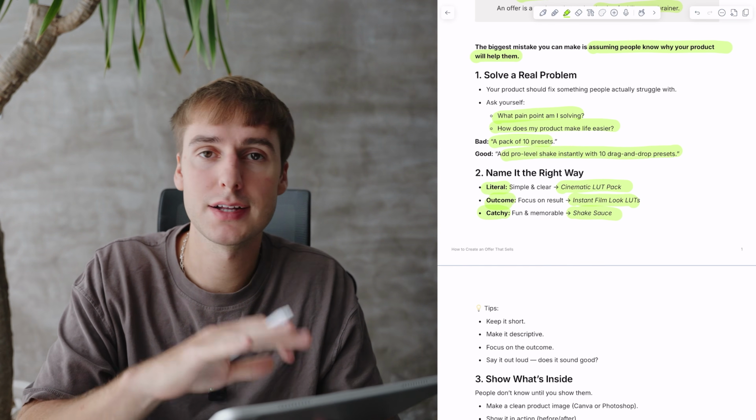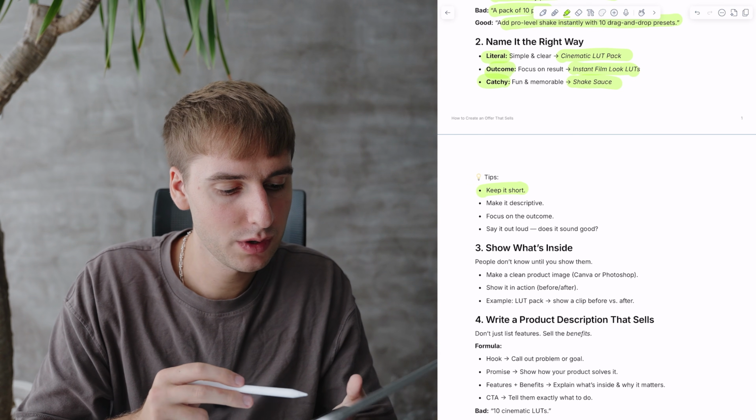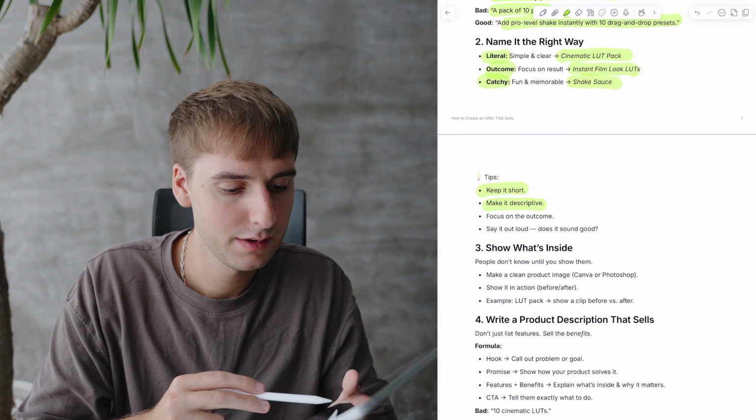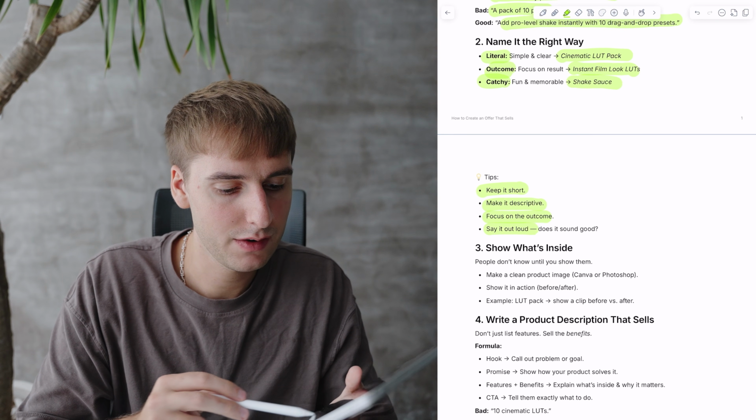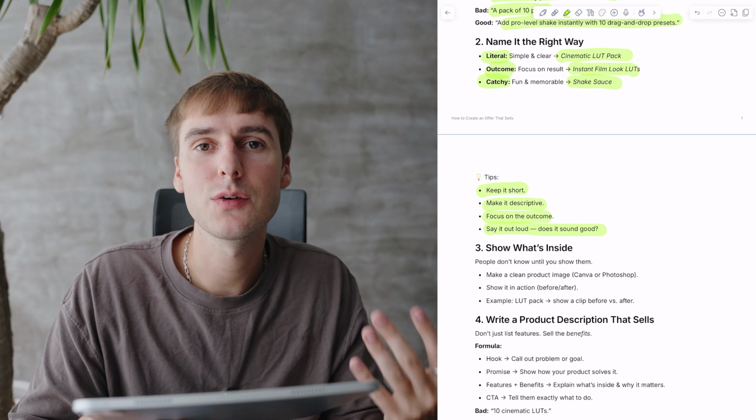Now, I'm also not saying that LUTs are the only product to build. Some tips that I would recommend are keep it short, make it descriptive, focus on the outcome, and then also say it out loud. Does it sound good? Like if it just sounds weird, reconsider the way you talk about it.